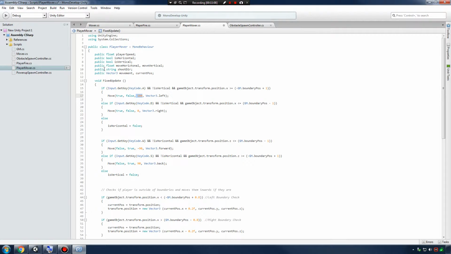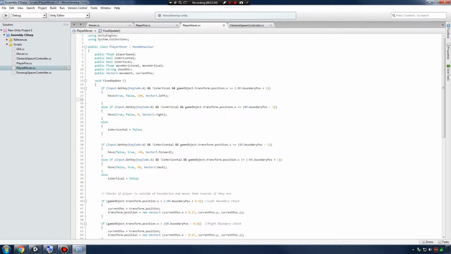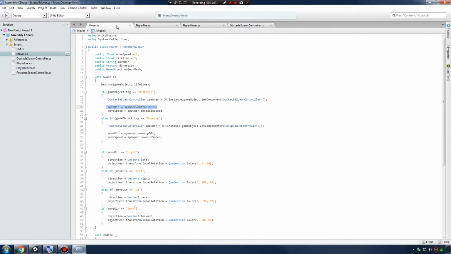So now that we have this public string shoot direction, after we call our move function to actually get our player to move in that direction, why don't we go ahead and set the value of shoot direction to, what are we going to set it to? I guess since this is left, we'll type in left.